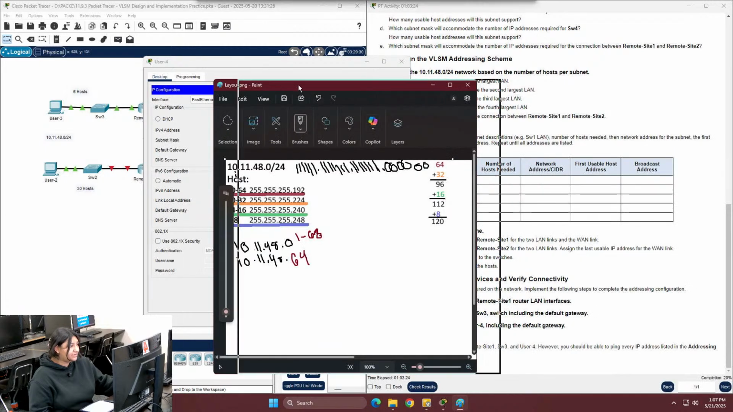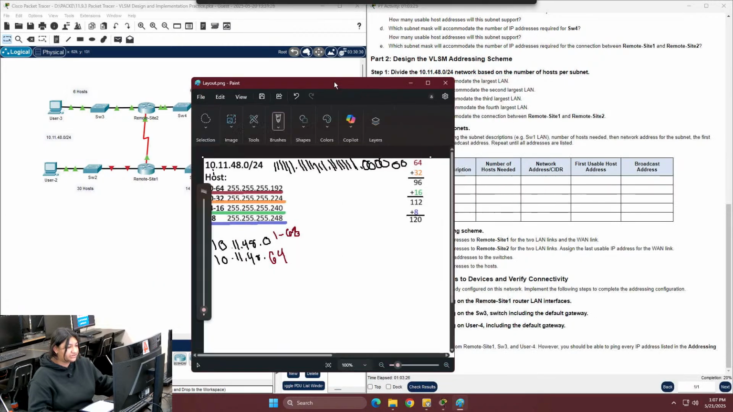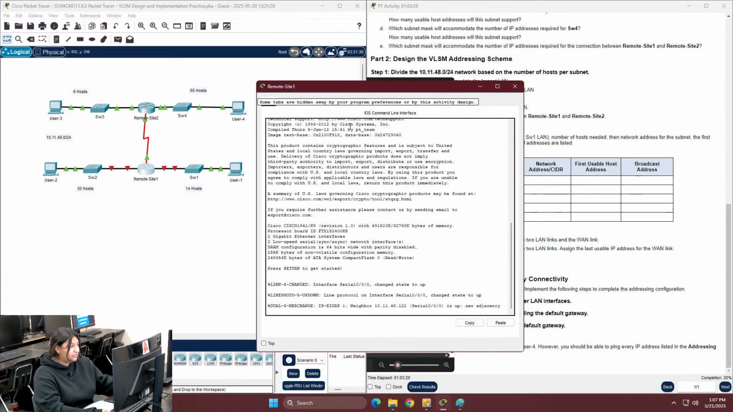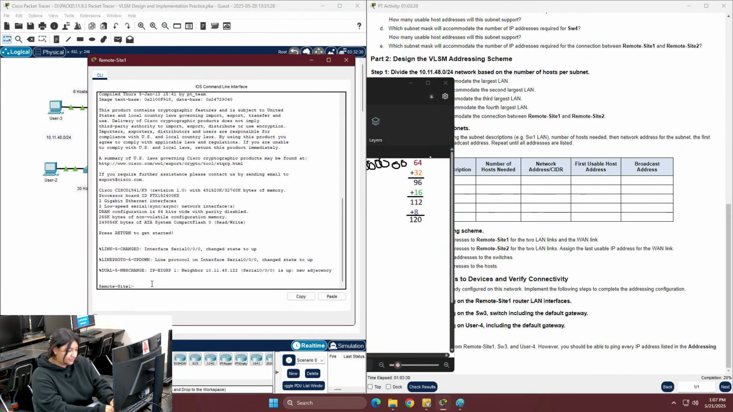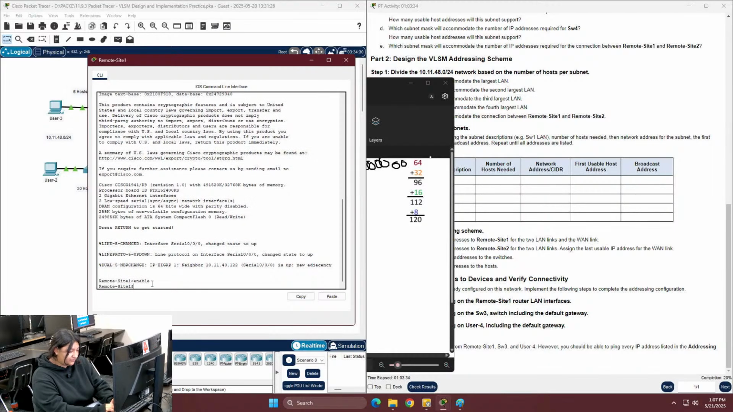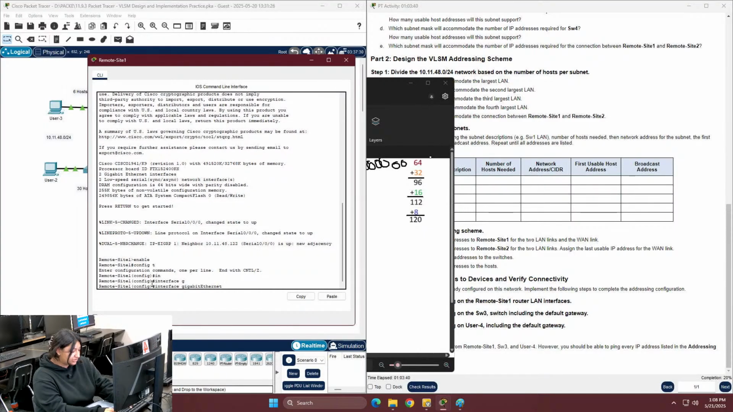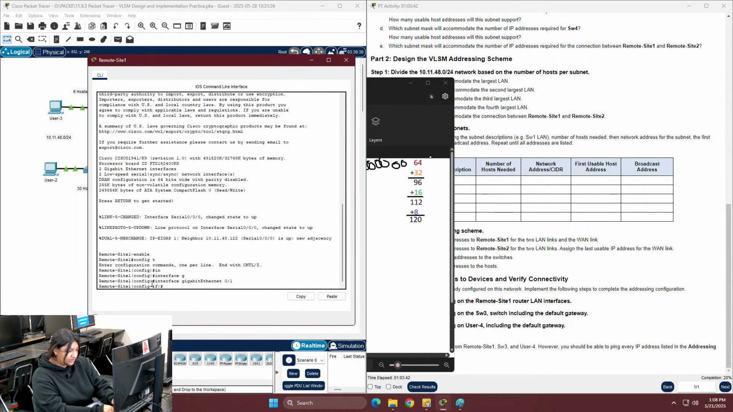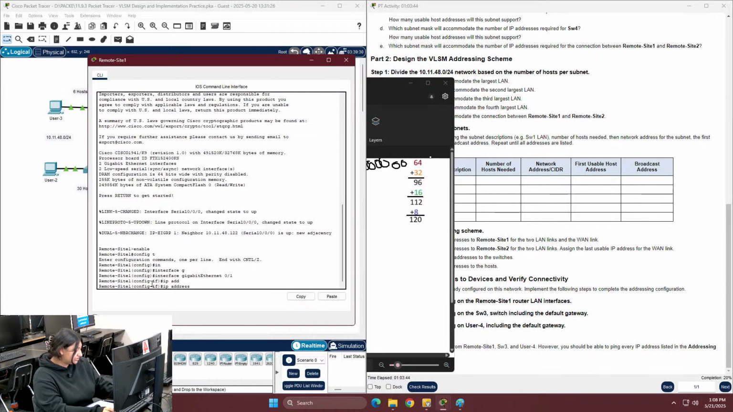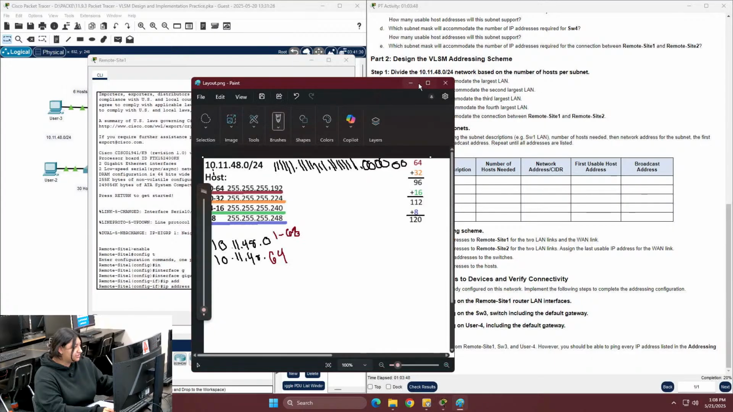Yep. Now moving on to our next one, which is switch 1, which I'm going to get prepared right here. We're going to do enable. Then we're going to go to config. And then we're going to do interface G0/1. And then just get this preset up. IP addresses 10.11.48. Now we're going to find the answer for this one.